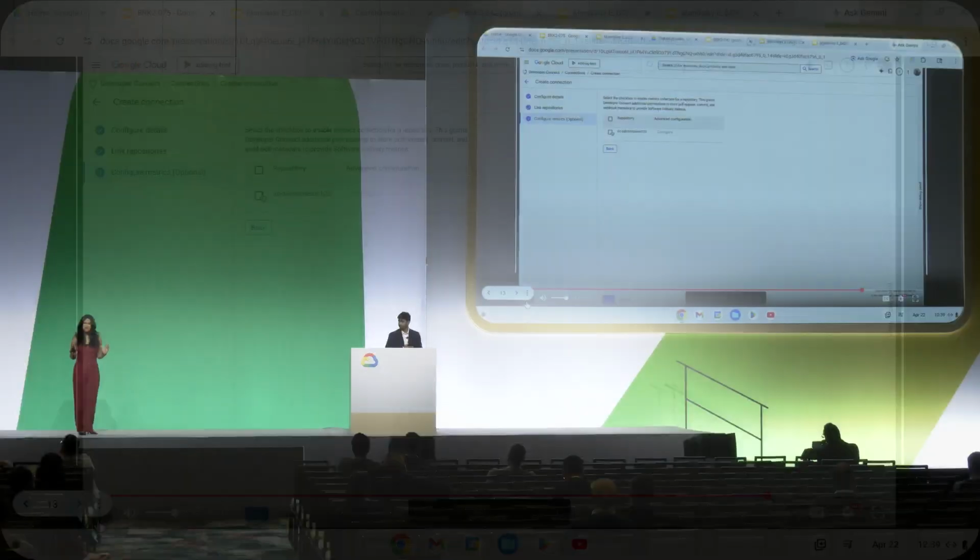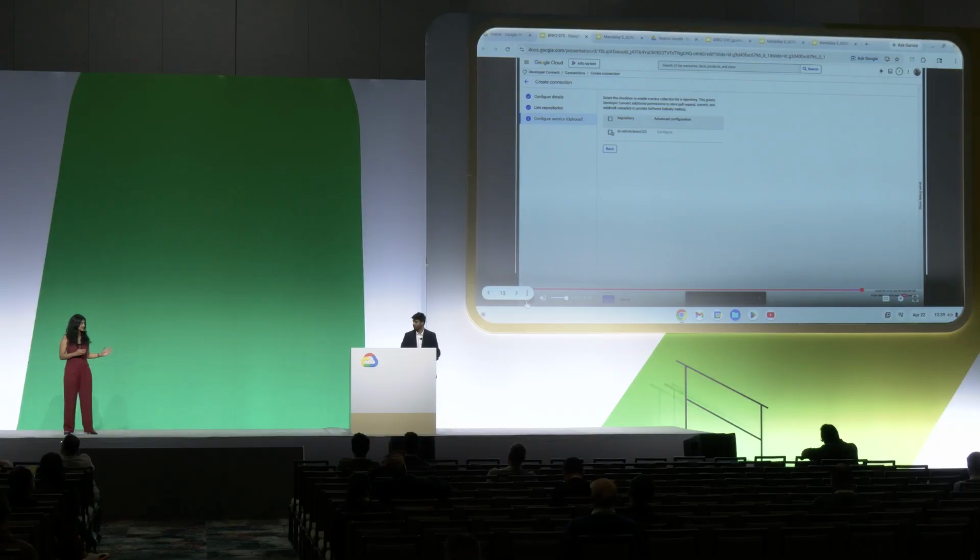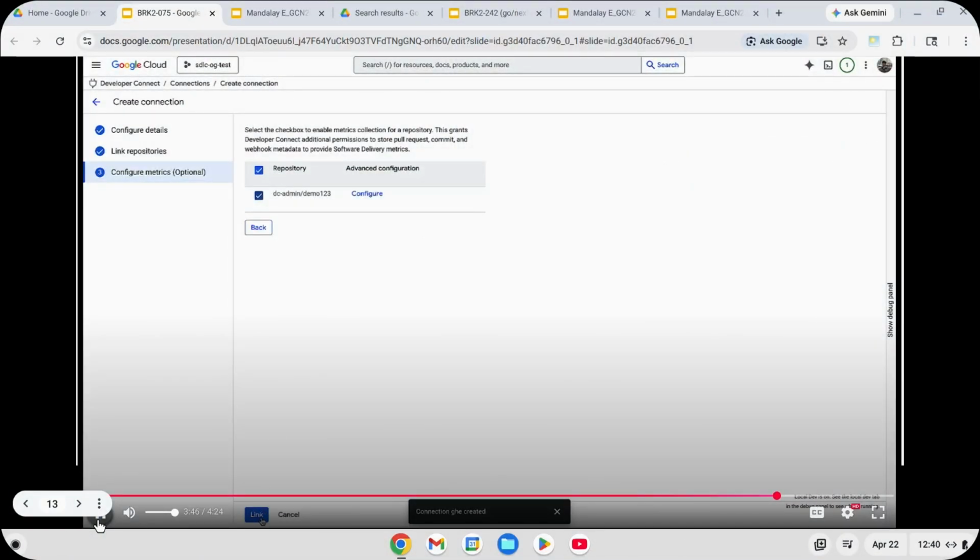That's fantastic. How about existing connections? Can you enable this configuration on existing connections also? Think connections that were made even before this configuration was made possible. Absolutely. So let's play the video, and then I'll show you how we can enable this for existing connections.